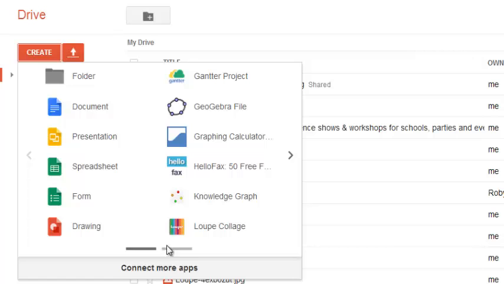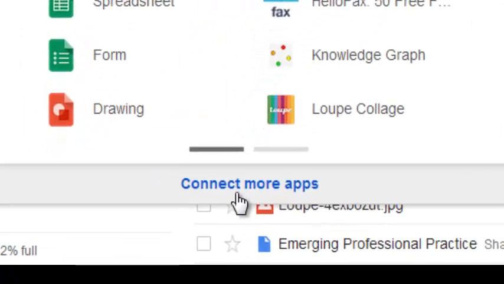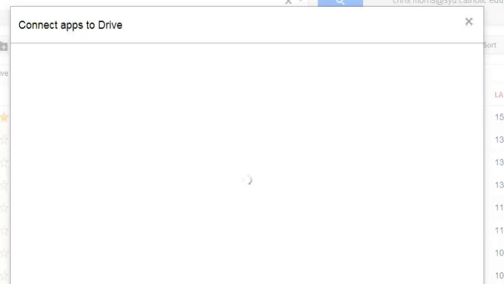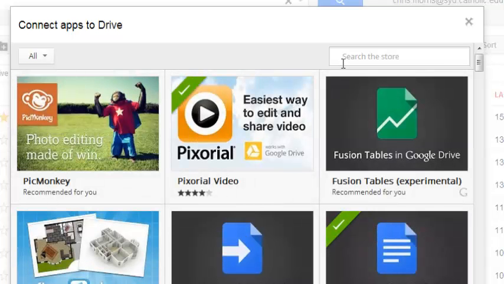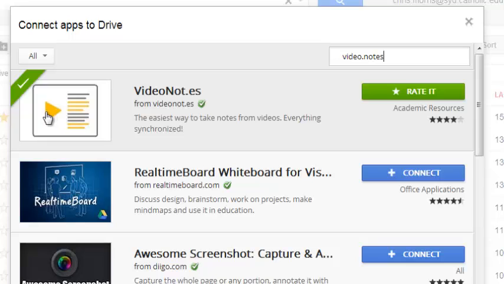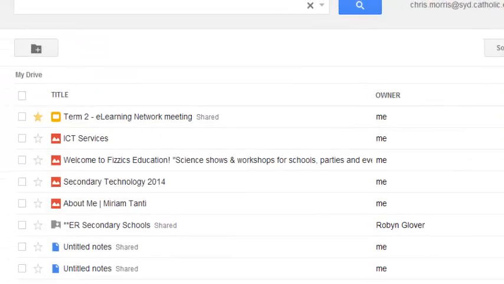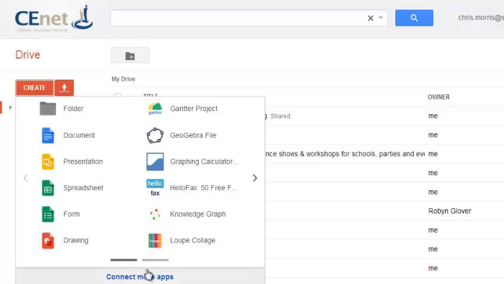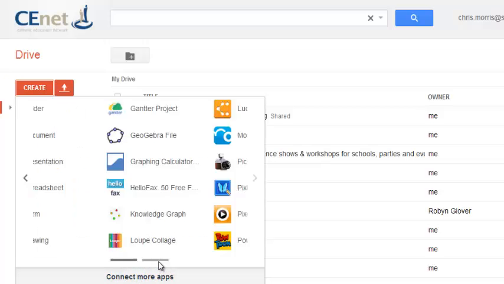So the way to integrate it with your Google Drive is to go to Create, Connect More Apps, and then if you search in the store for Video Notes, you can see there I've already added it. So yours, if you have not added it, will come up as Connect, and you connect Video Notes from there. Now, quite simply, once you have connected it, the second tier there, you can see I can click on Video Notes.